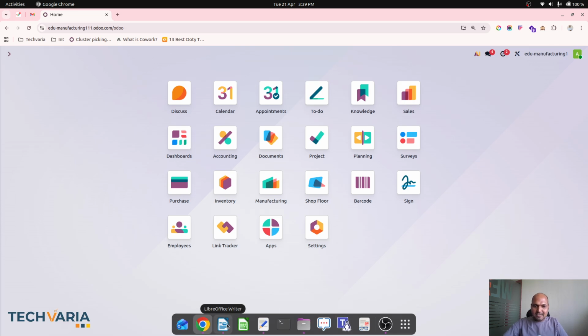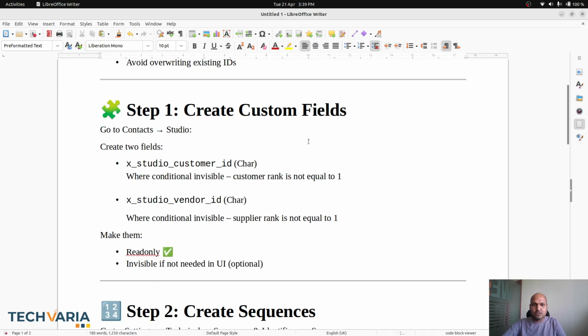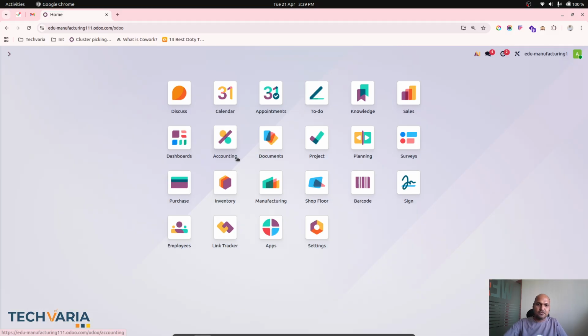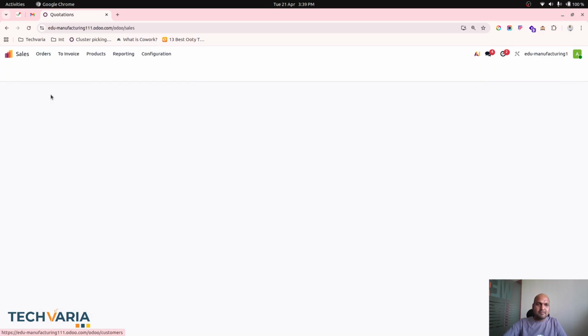I have prepared a step-by-step document also, where we will see how a unique customer ID and vendor ID will be created by following all these steps. So the first step is we will create custom fields, Studio customer ID and vendor ID, as character fields on our contact form. So here I don't have the contact form, but a similar form will be available in customers.